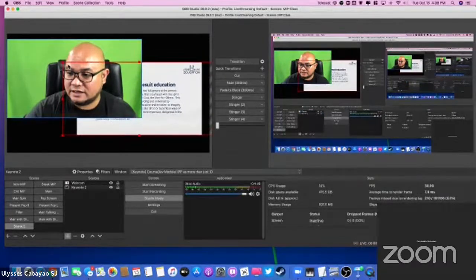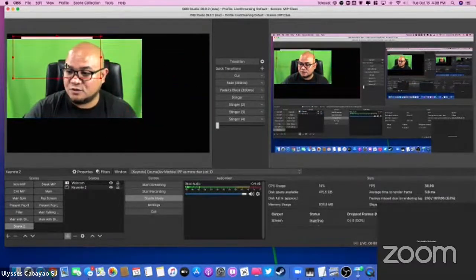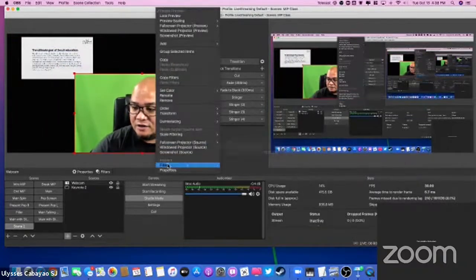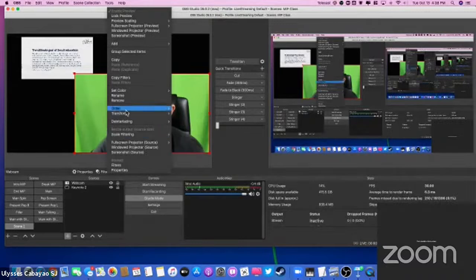So pwedeng ganyan siya. I can arrange it. So kung gusto ko halimbawa na ako na naman yung focus, katulad dito, I'll right click and then transform, fit to screen.